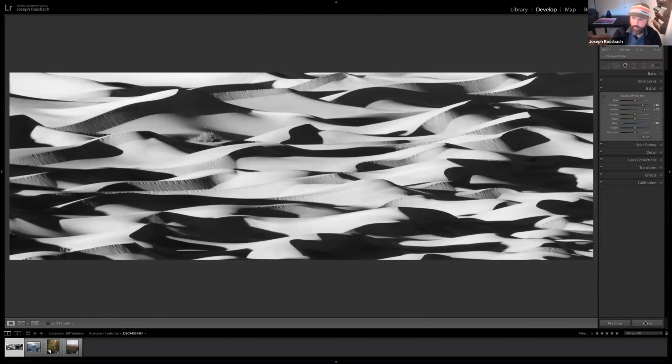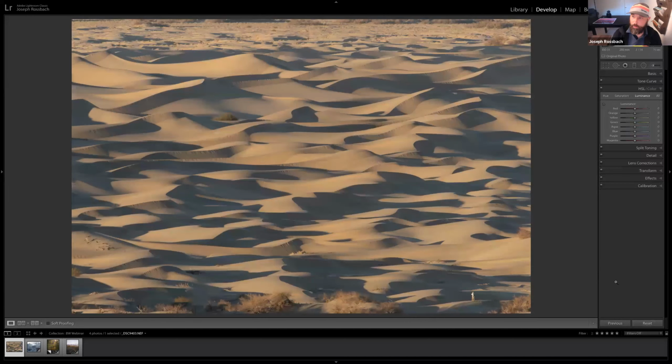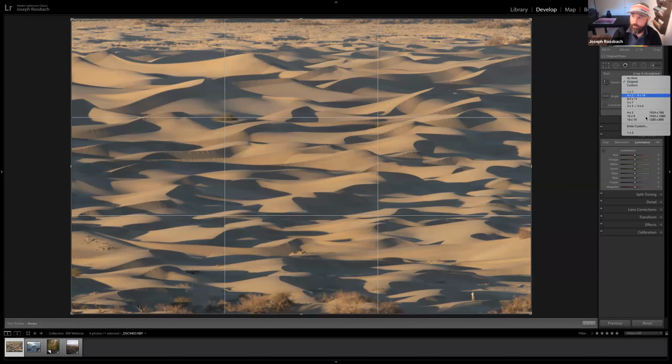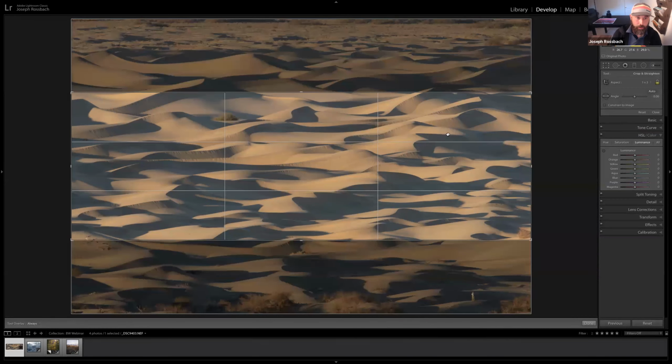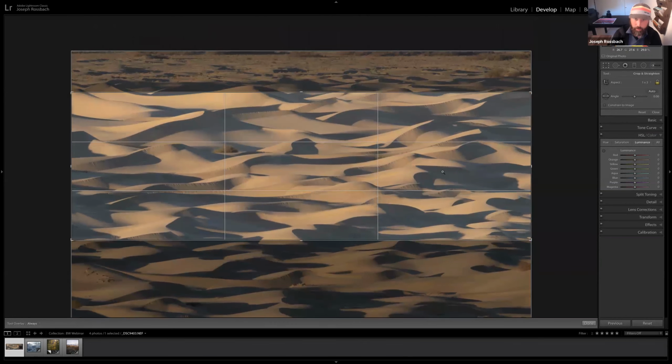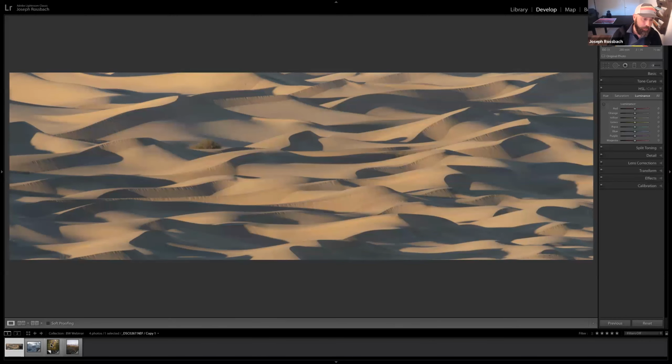Let me just go ahead and reset this. All right, so I cropped in on this into a panoramic mode. I didn't want to reset that. Let's just jump back into my 1 to 3 pano and reposition that. All right, there, good. But let's take a look at another shot over here.